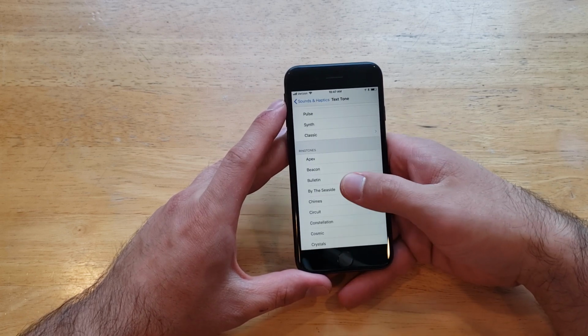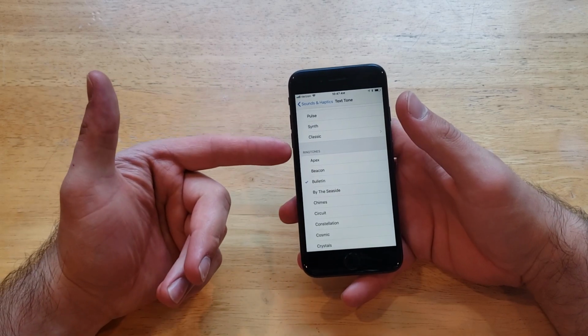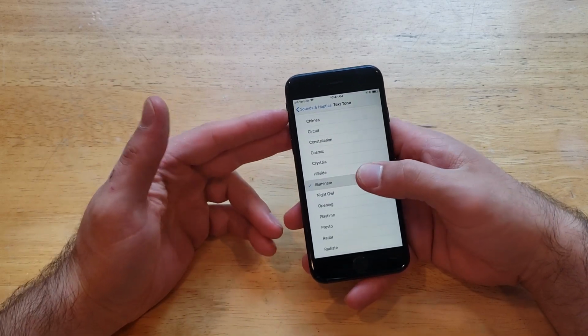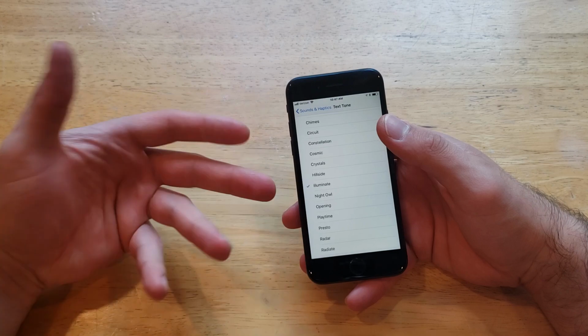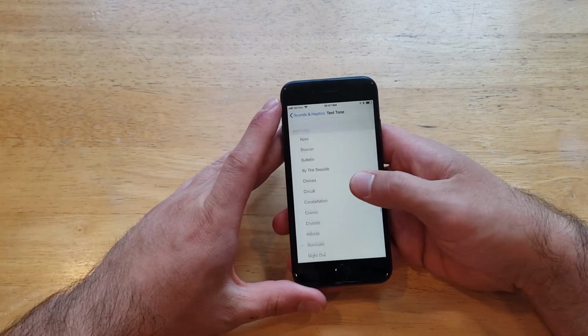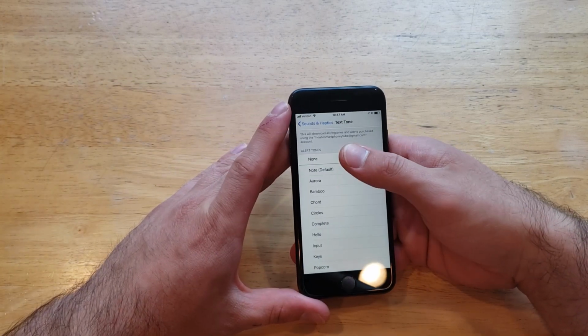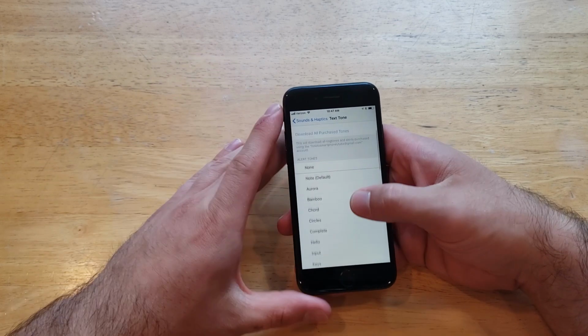If you wanted something longer, you can also go to the ringtones and select some of those. And it'll just be like a call almost, where it's going to keep beeping until you check it. So I do recommend going with the alert tones, something short and quick.